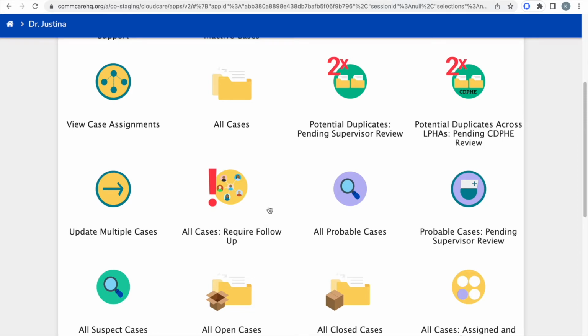All cases require follow-up is a module which houses cases that are undergoing their isolation monitoring, as well as cases that have triggered follow-up as necessary based on their responses to the SMS. All probable cases, suddenly this is not a yellow one, this only houses probable cases, so confirmed and suspect cases are not present in this module.